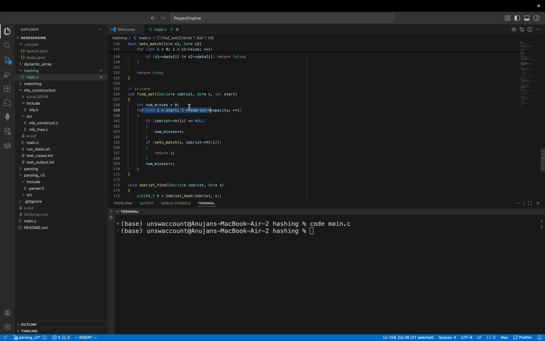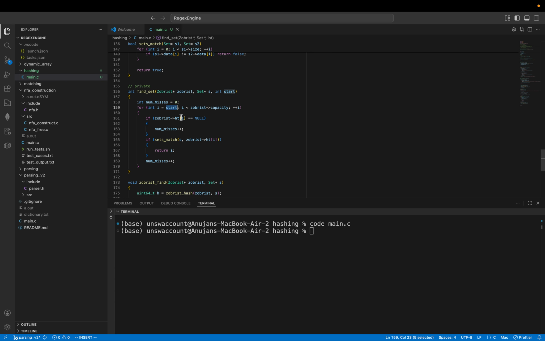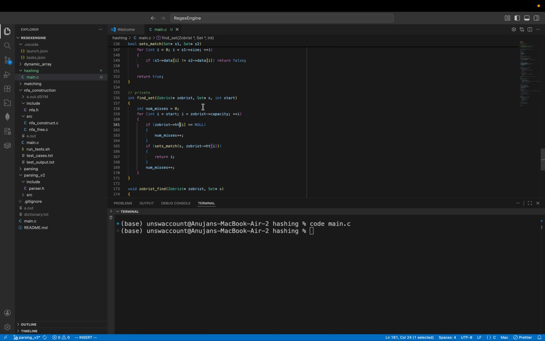All right, so start at start. Go through to the capacity. If it's equal to null, then don't check it. I don't think it ever will happen because if the hash function got this start, then this particular set... Oh no, but the set might just not exist, right? The set might not exist. So yeah, if it's null, then it's a miss. If the sets match, then great. Otherwise, this is a miss. I'll print how many misses there were.